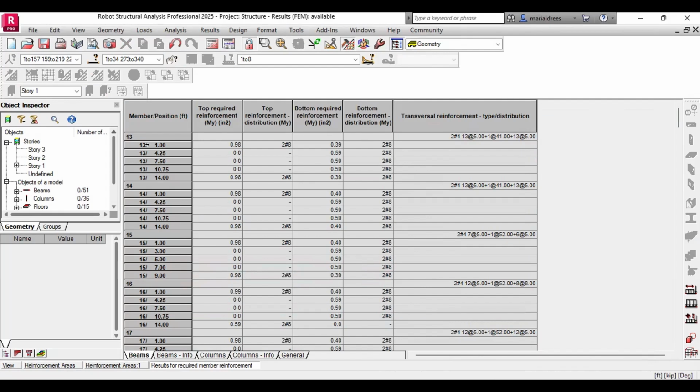You can see the member 30 at position 1, 4.25, because we selected 4.25, 7.5, 10.75, and so on. Top reinforcement for moment, you can see 0.98 in here. Top reinforcement, 2 number 8 bars. Bottom reinforcement is 0.39, so 2 number 8 bars. So transversal reinforcement is also there, 2 number 4 at 13 at 5 plus 1 at 41 plus 13 at 5. So these are all the calculations.